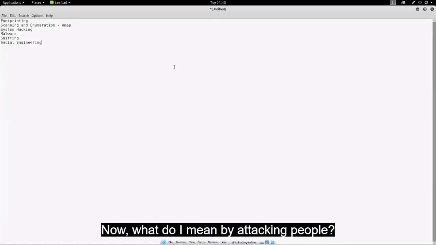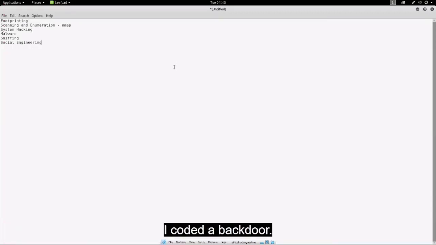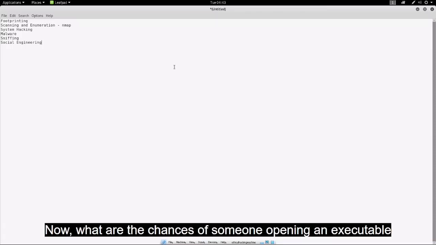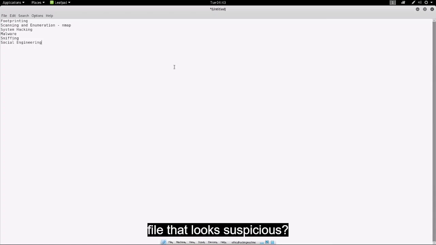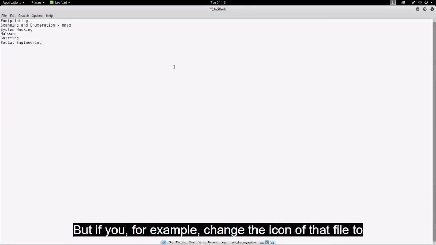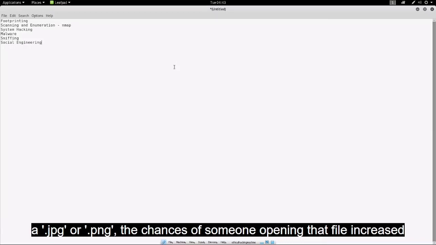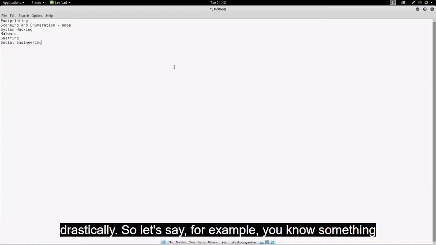Now, what do I mean by attacking people? Well, let's say, for example, I code a backdoor. What are the chances of someone opening an executable file that looks suspicious? Well, not big chances, but if you change the icon of that file to be a picture, and you change the name of that file to be a .jpg or .png, the chances of someone opening that file increase drastically.